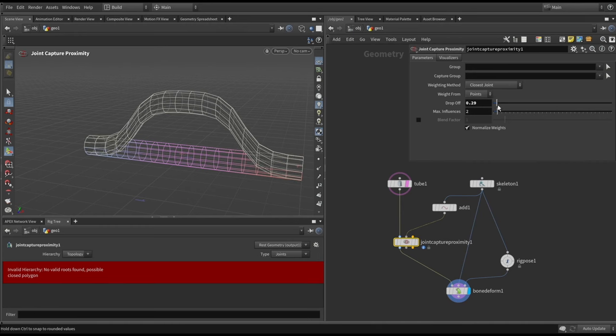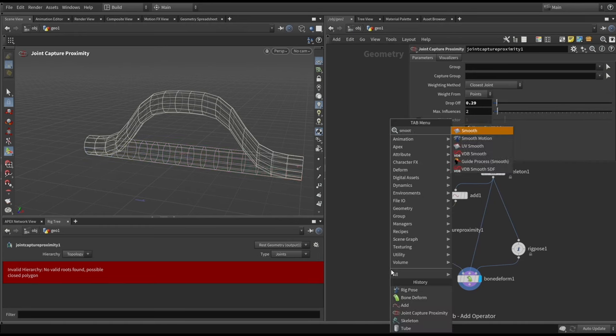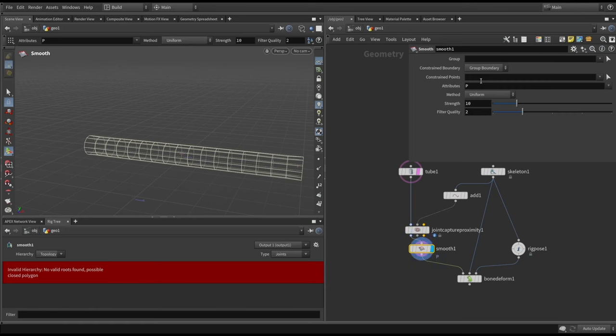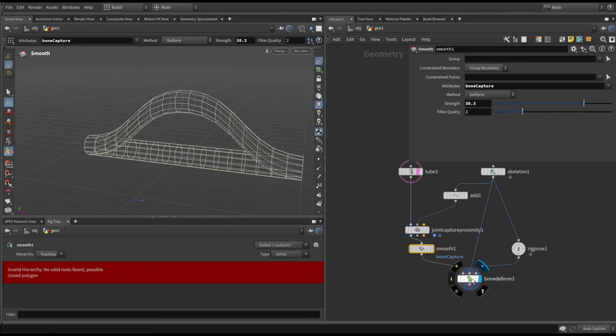And something else that you can also do is just add a smooth node. That'll keep the edge weights the same, but it'll smooth them a little bit. So if I add a bone capture attribute here, and I smooth it a bit, while we're looking at the thing, you can see the tips are still staying constrained to, or weighted to, the joint tips.